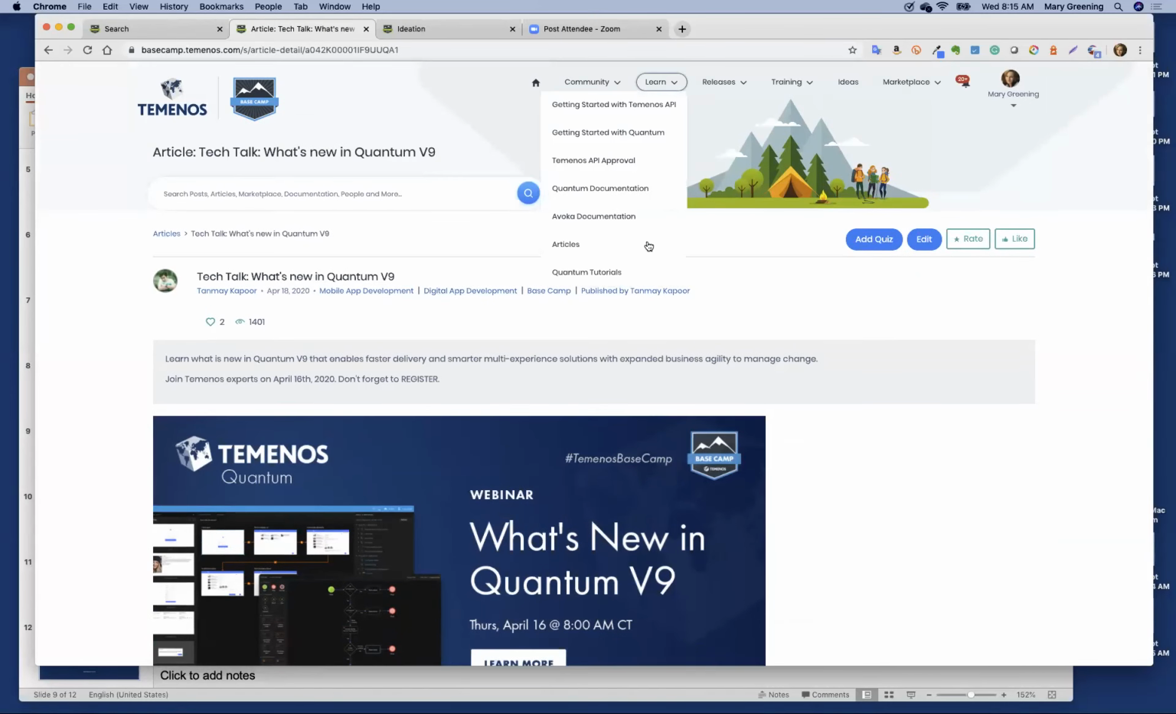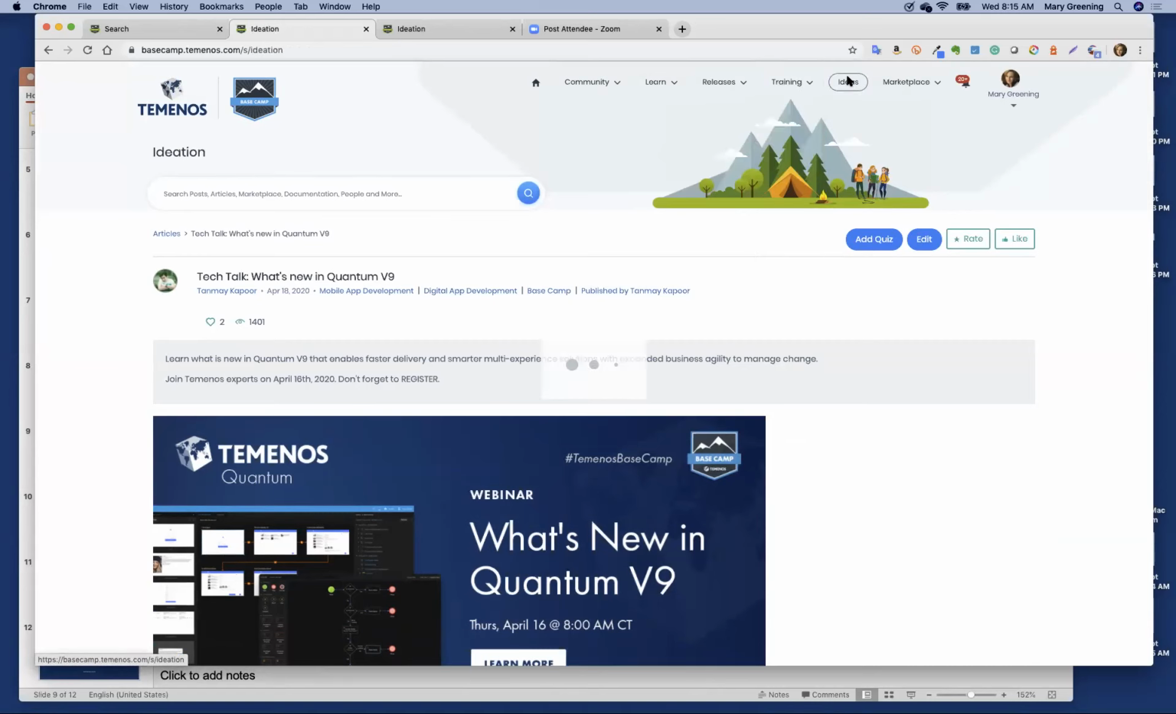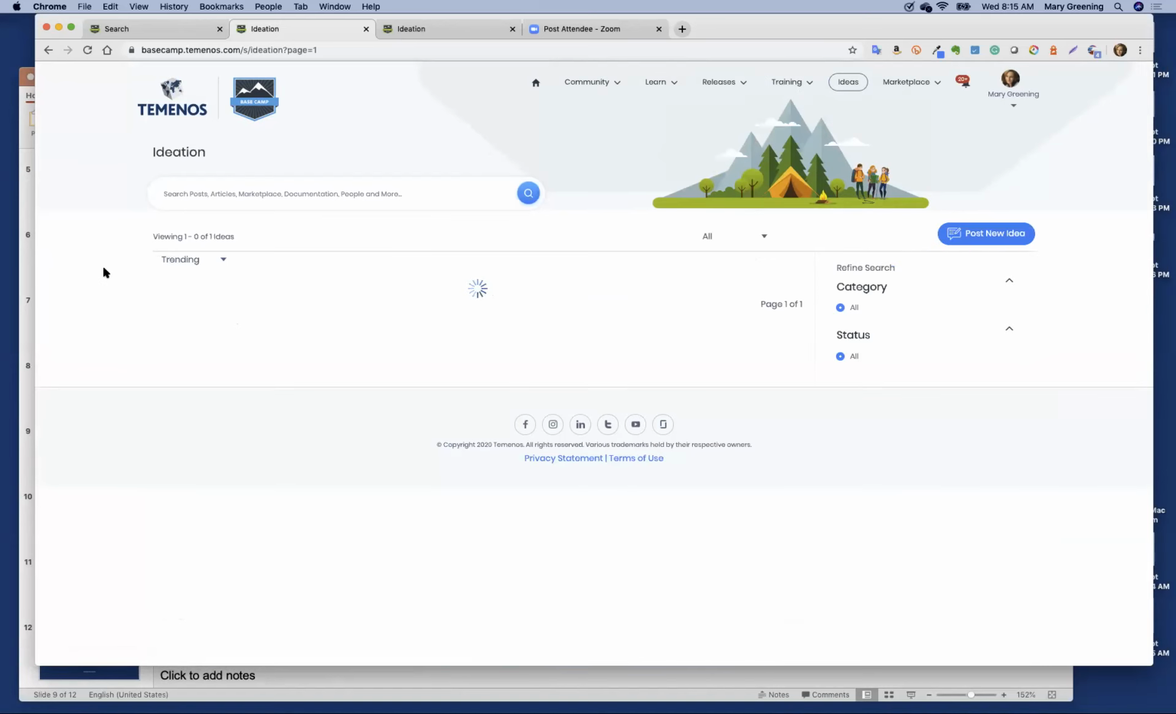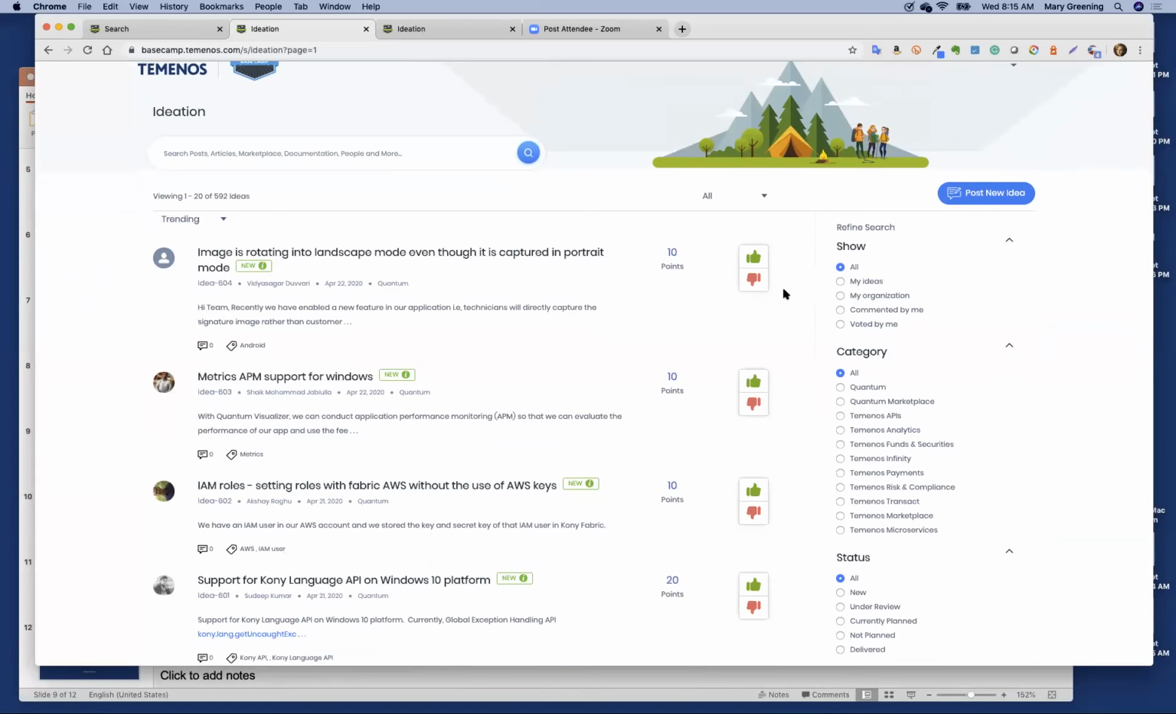Okay, so that's articles, and we have release information right now. It's for Quantum, but we'll be adding more release information as products come online. We have the training links here for Temenos training, Avoca training, and Quantum training. Here's Ideation, and you can see when the ideas load here that you can vote on these ideas.